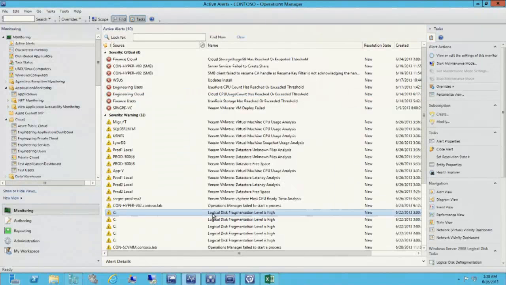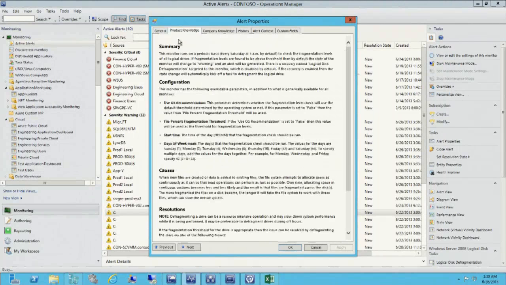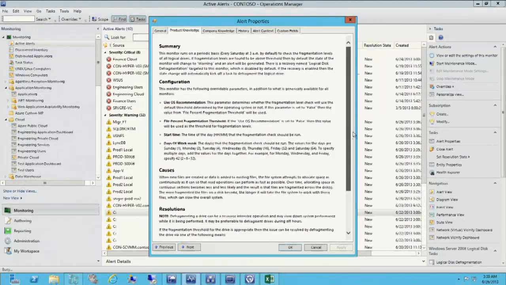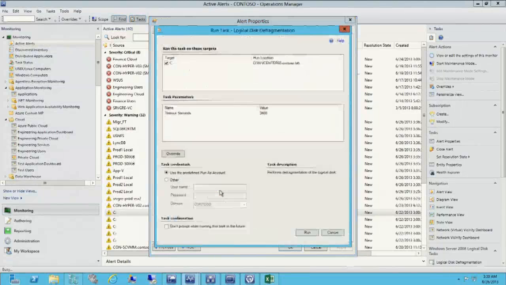But if I start to drill down into some of these other alerts, it's picking up that my disk fragmentation is high. And if I open that alert, one of the nice things about Ops Manager and its advantage over some of the VMware tools is it's not just picking up what's going on, but it's also giving me guidance about what could have caused that particular issue. So why is this happening? What could be the root cause of that? Things I can try to resolve that problem. In this case, we all know that resolving fragmentation is to defrag the disk. And that's a task that I can actually run from within Ops Manager.